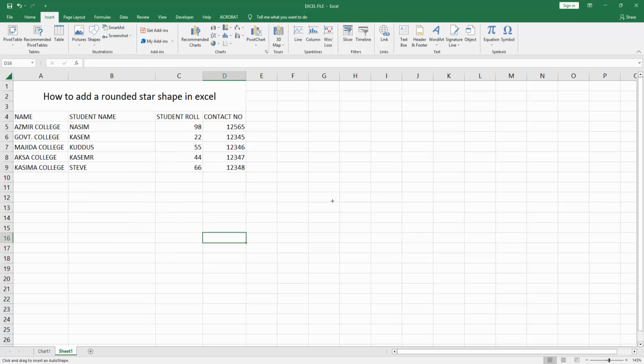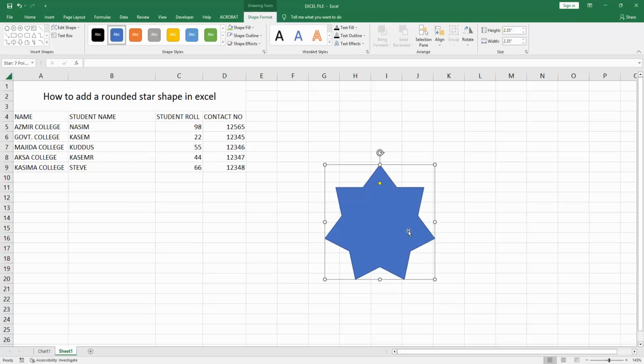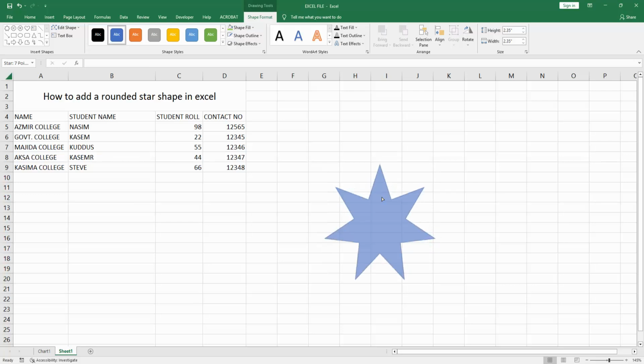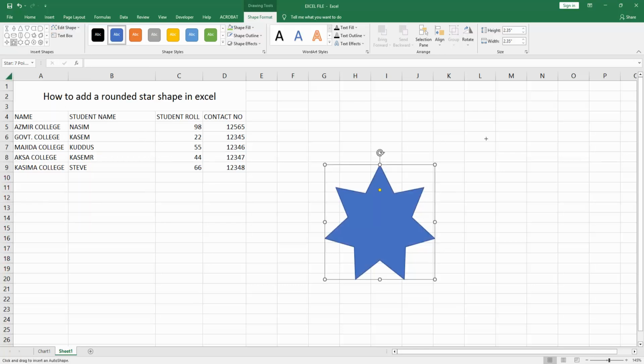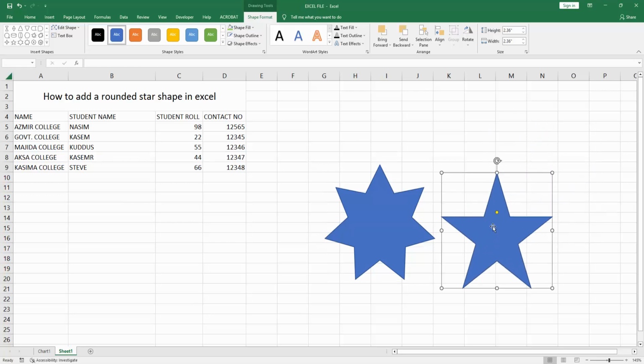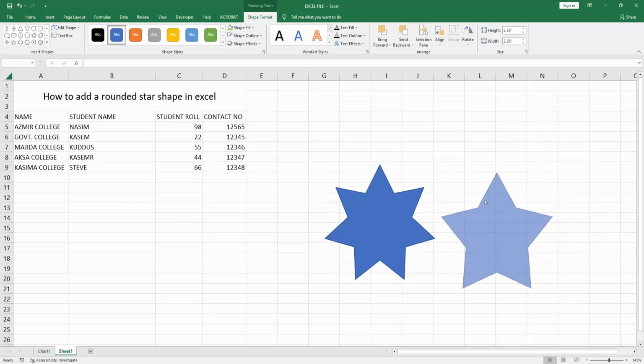Then draw the star. Press and hold Shift on your keyboard. You can make the star big or resize the icon. You can select this and move this. You can add more than one star shape. We can see here another star shape. You can add this. Now we can see we inserted a star shape in Excel very easily.